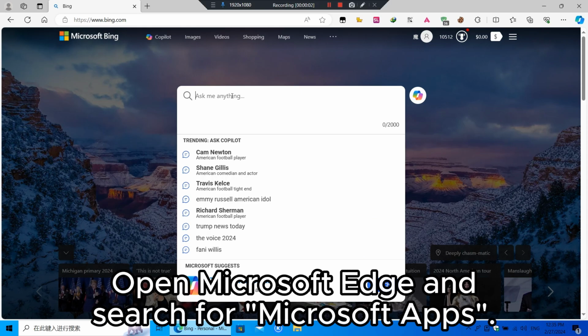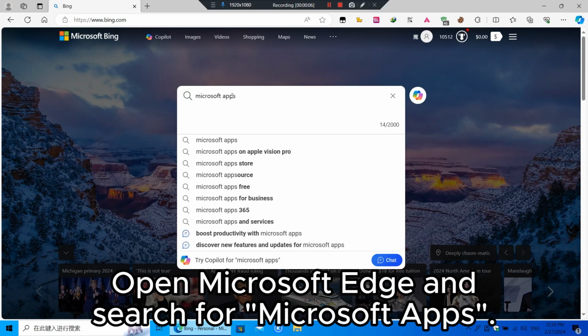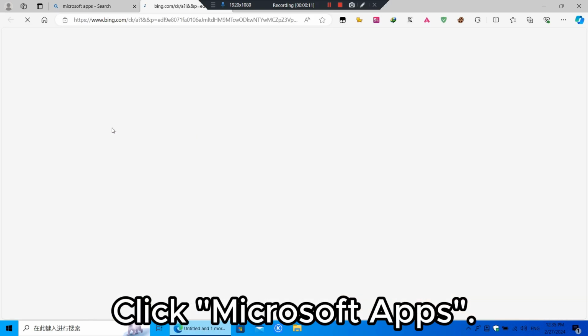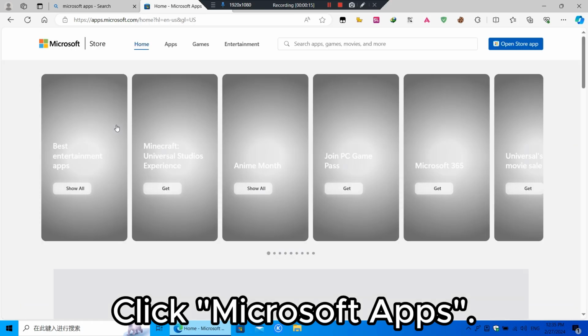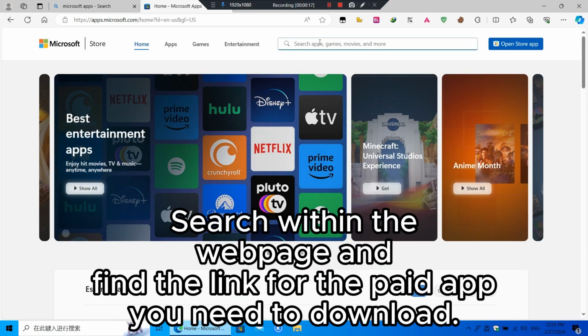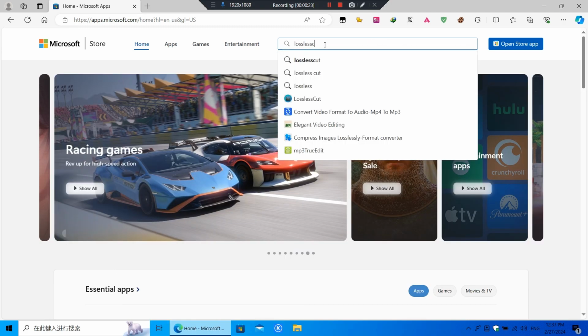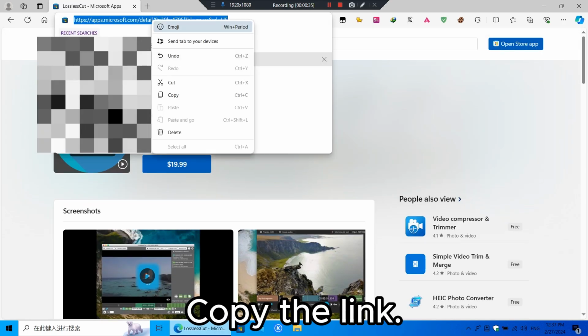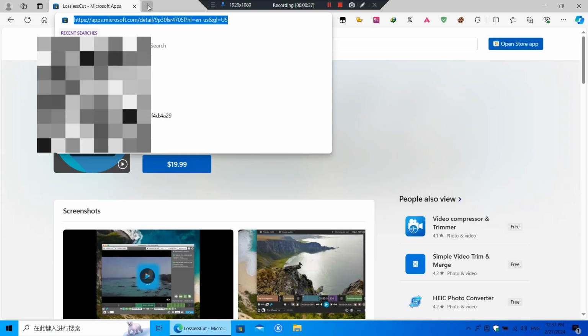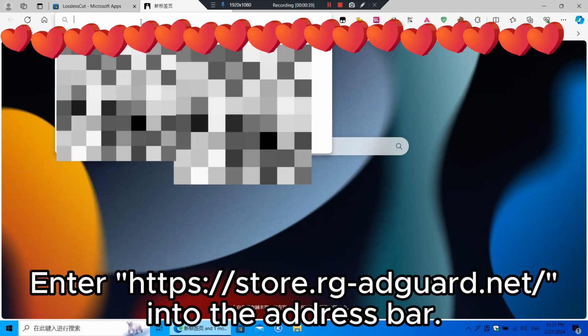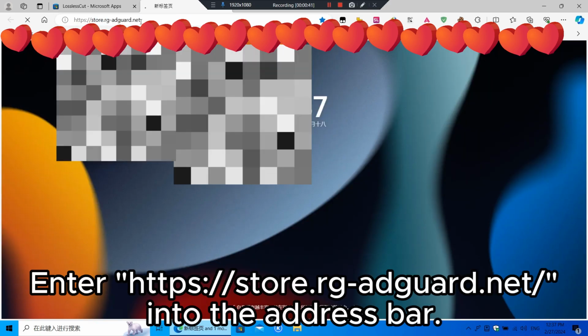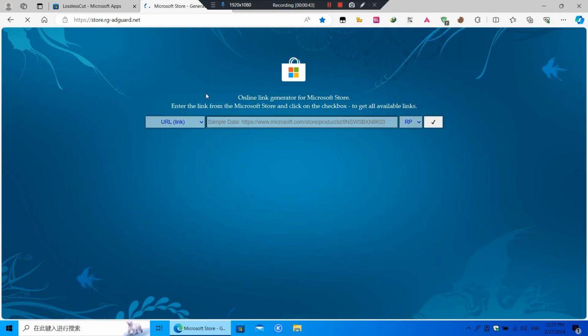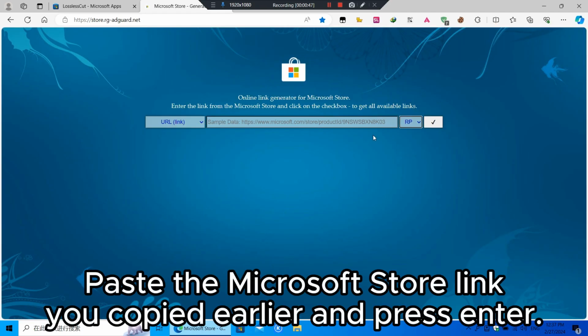Open Microsoft Edge and search for Microsoft Apps. Click Microsoft Apps. Search within the web page and find the link for the paid app you need to download. Copy the link. Enter the URL for downloading the software package into the address bar. Paste the Microsoft Store link you copied earlier and press Enter.